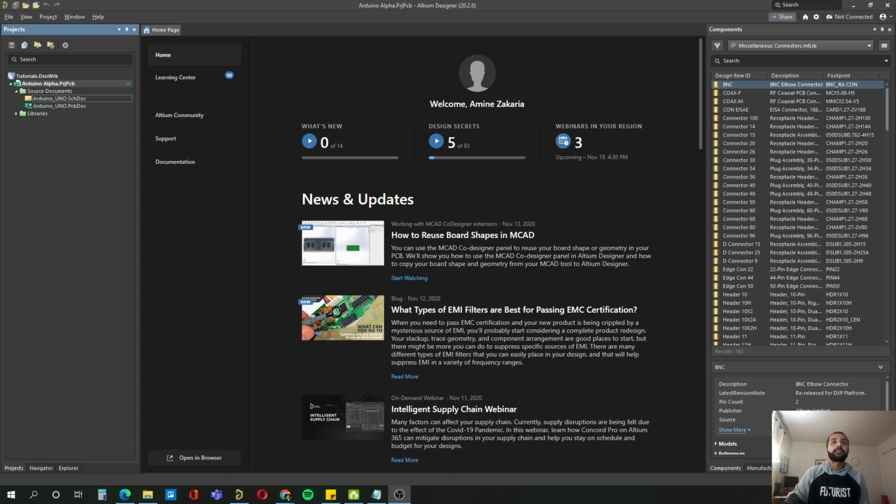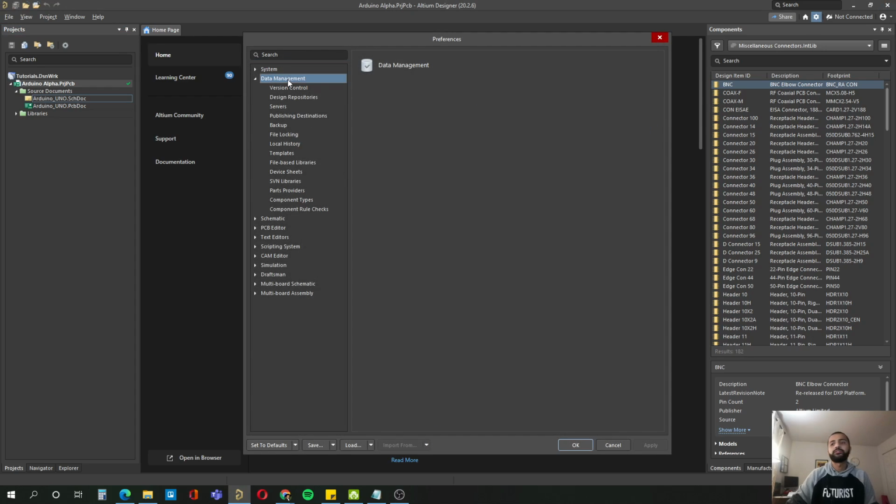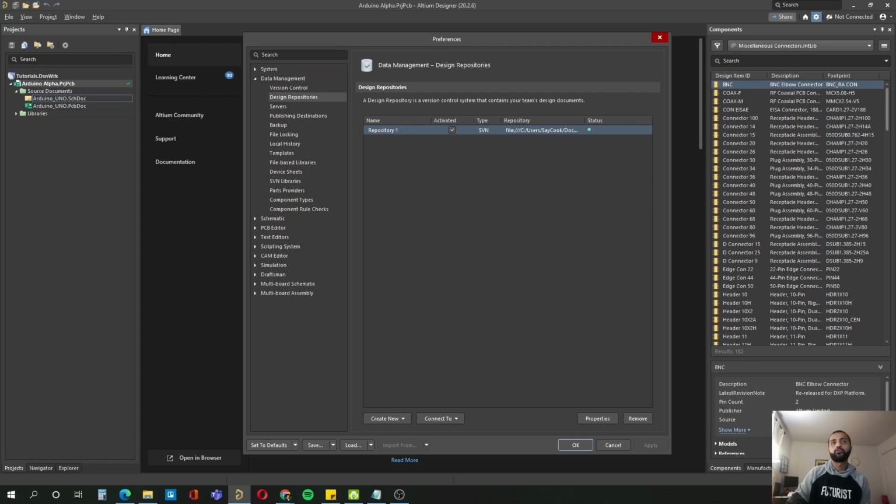So let's get started. We can set the repository in the preference menu here on the top right. So we go to data management and then we go to design repository. We can either create a new one or connect to an existing repository.